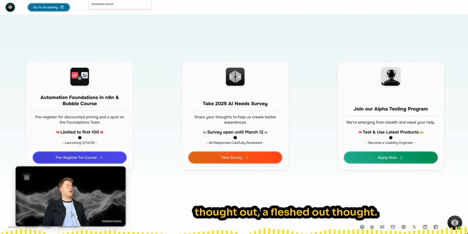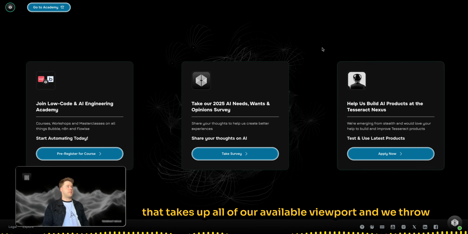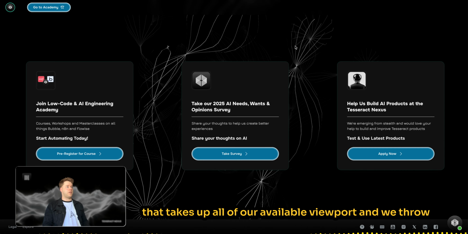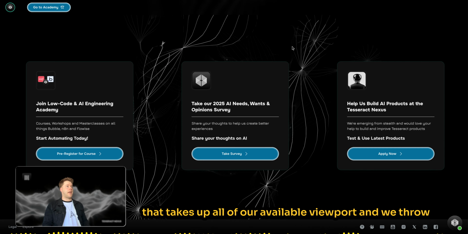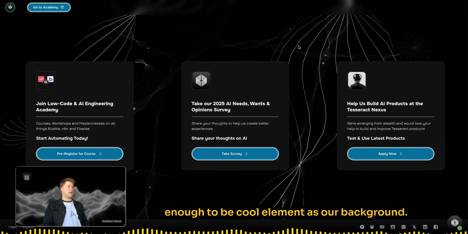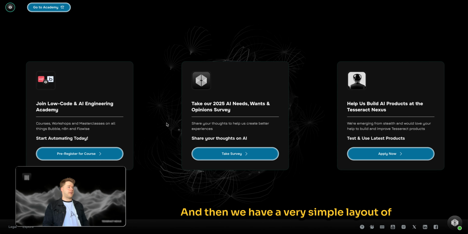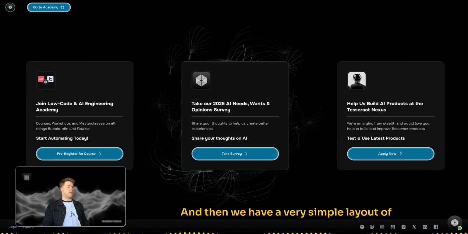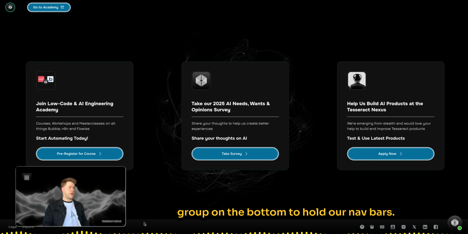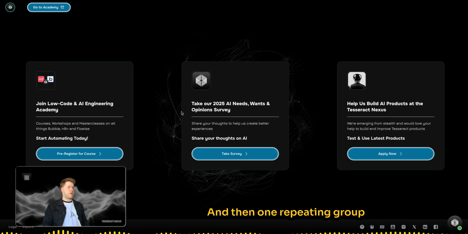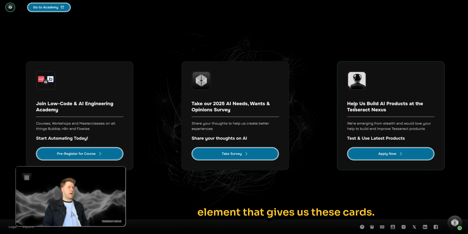We have an align to parent group that takes up all of our available viewport, and we throw in a very performant element that is still interactive enough to be cool as our background. Then we have a very simple layout of just a floating group on top and a floating group on the bottom to hold our nav bars, and then one repeating group element that gives us these cards.